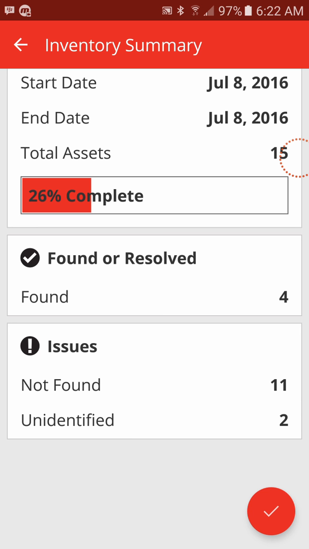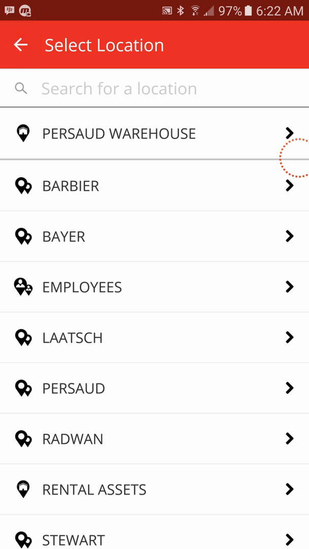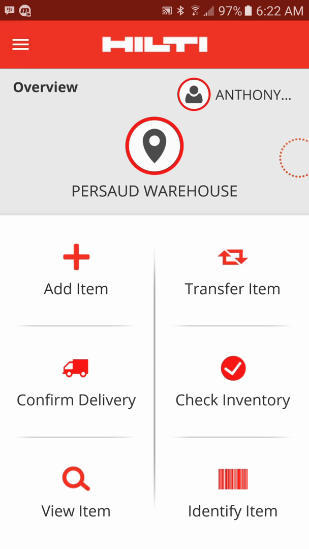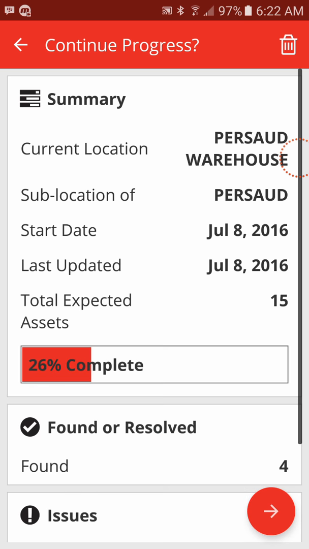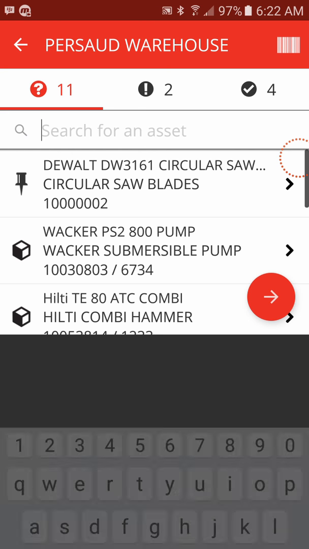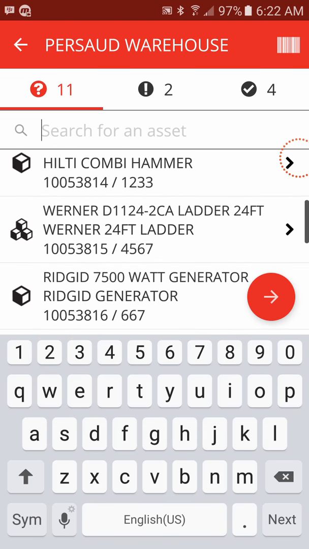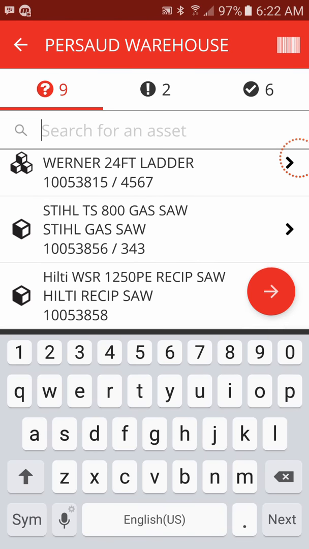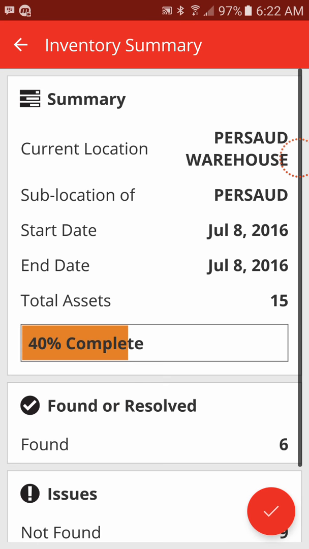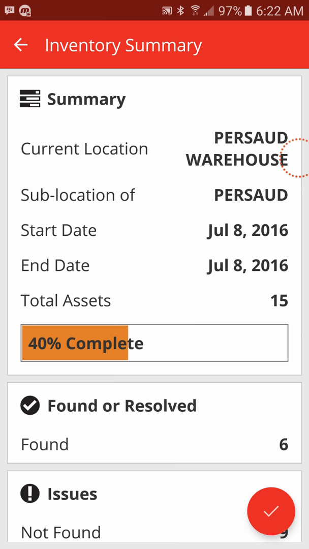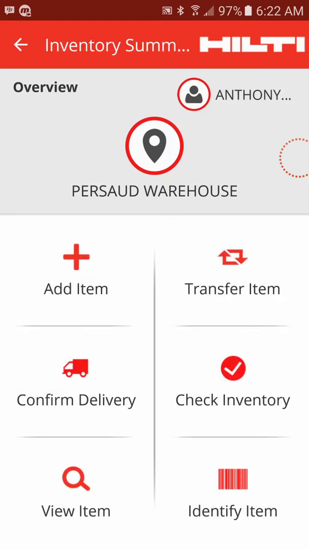If, for instance, this inventory isn't complete and for some reason you've got to leave, when you go back into check inventory and go to your location, it'll have this saved for you. If you want to continue, you can go back in and continue your inventory, and once you're complete, hit the check mark, and then hit it again.